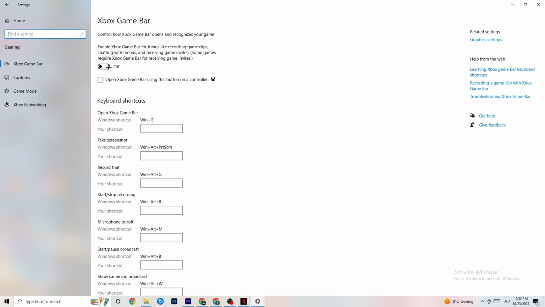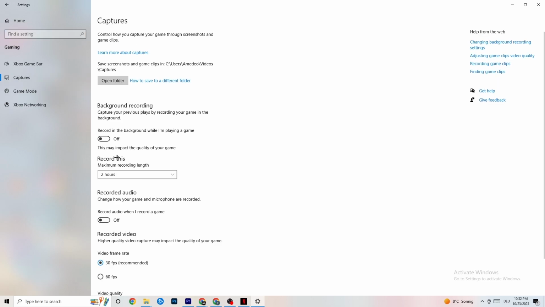And next thing is going to be to click onto captures. And as you can see, I want you to go to background recording, record in the background while I'm playing a game. Now I want you to simply turn this off or check if this is really turned off. Because as you can imagine, if your Windows is recording all the time in the background, it will impact your game, your crashing, your game experience in general. So just keep this off. If you want to record a game, then you're going to use OBS or something like that, but you're not going to use Windows for that. Just keep that in mind.